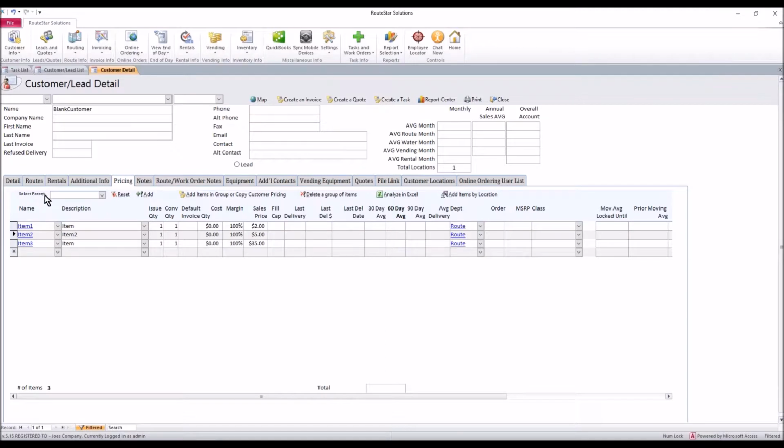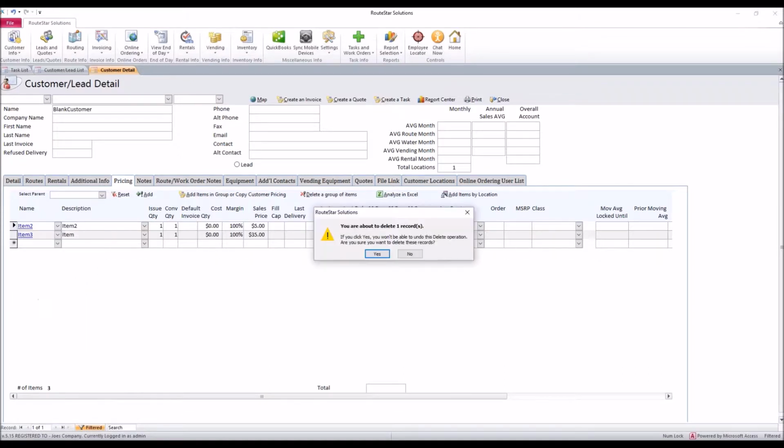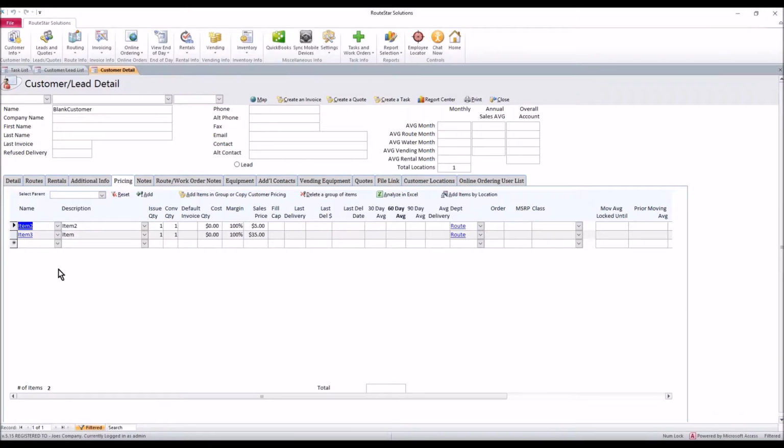First thing is you're going to see this. In fact, let's go through this first. First of all, again, if you want to delete things, say you get this built here and you don't want item 1, you can highlight this gray box to the left and hit delete on your keyboard and yes to delete. You can also right-click on that gray box and hit delete record, and then yes. So 2 different ways to remove.